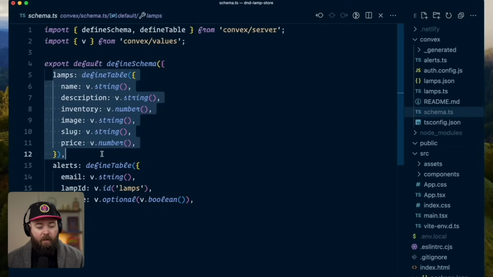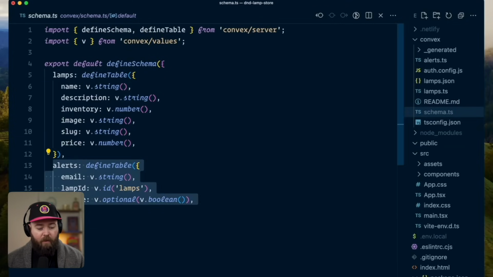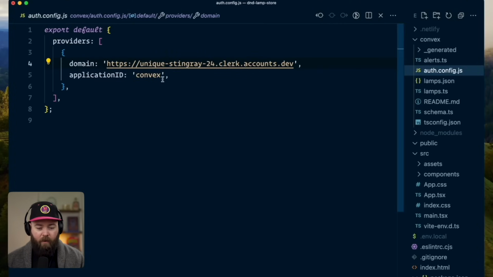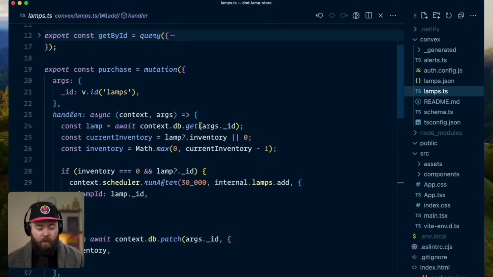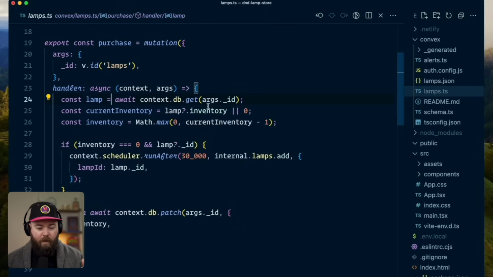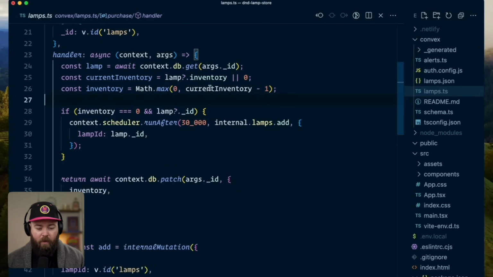So the way that I decided to go about this is I set up a Convex database to track my lamps and then one to track my alerts. You can log in with your account. I just use Clerk and Convex because they've got a really nice integration. You can read the lamps, you can get a single lamp. And then when you purchase, we load the individual lamp that you wanted to buy. We check the inventory. Then we figure out what the new inventory is, so either it's value minus 1 or 0 to make sure that we don't end up with negative inventory.